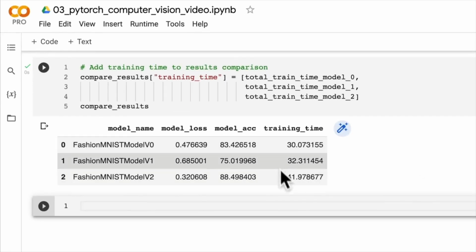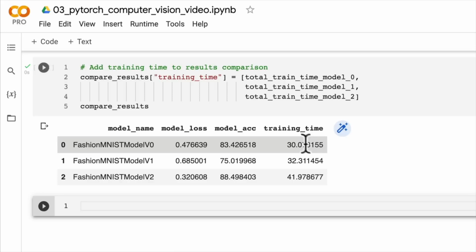But if your numbers are dramatically different, well, then you might want to change something in your code and see what's going on. And how about we finish this off with a graph? So let's go visualize our model results.